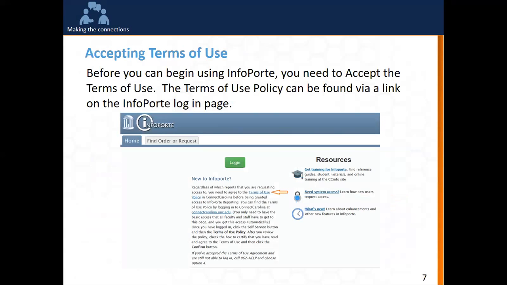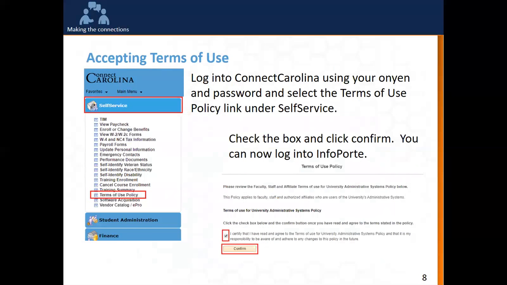Accepting terms of use. Before you can begin using InfoPorte, you need to accept the terms of use. The terms of use policy can be found via a link on the InfoPorte login page. Log into Connect Carolina using your onyen and password and select the terms of use policy link under self-service. Click the box and click confirm. You can now log into InfoPorte. Click on the terms of use, click the check box there in red, and then click confirm. And that's all you have to do.